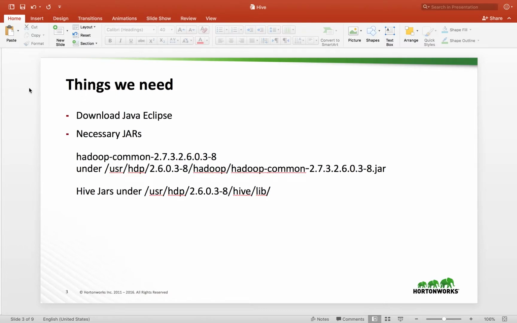In Eclipse, we need some jars to start with. The first jar we need is the Hadoop common jar. This jar will exist under /usr/hdp, in the version of HDP which you have installed, under hadoop. That's where you will find the Hadoop common package. We also need to load the Hive jars, which you will find under /usr/hdp, your HDP version, /hive/lib. Whatever jars you find under /lib, you just need to load all of them, right?